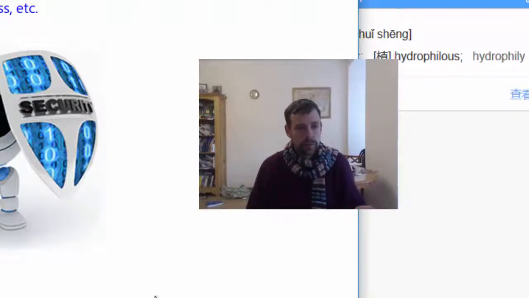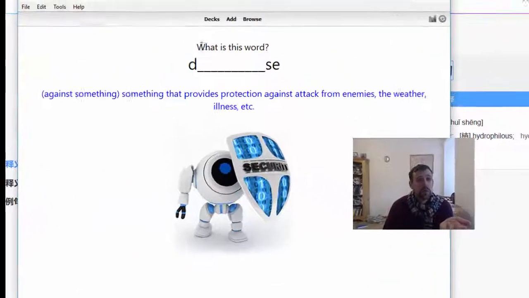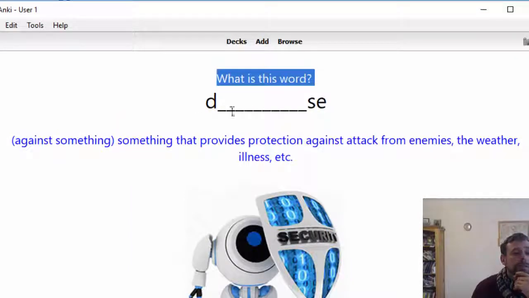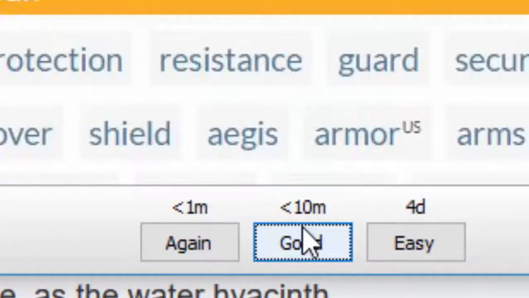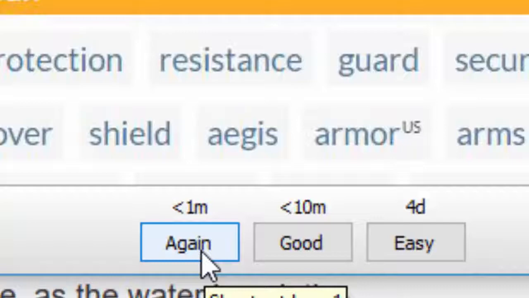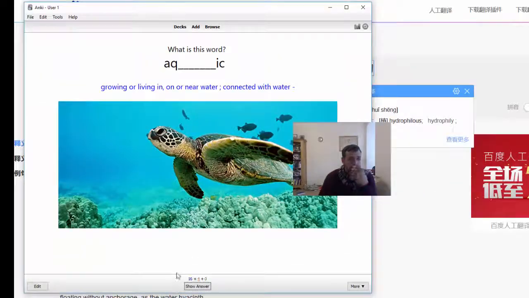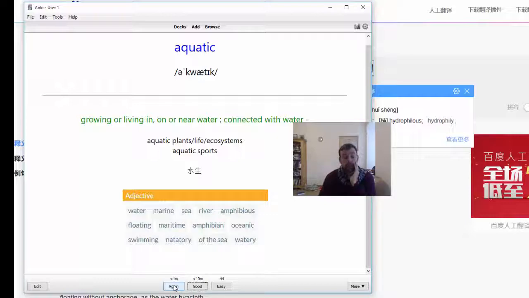If it's difficult and you get it wrong, for example, this one, what is this word? De, se, against something that provides protection against attack from enemies, the weather, illness. I don't know. Defense. Defense. Of course. I press again. You can see here 1 m, which means 1 minute. So I press again. I'll see this card in 1 minute. Like this one here, I got it wrong. I see it again. Quick, I can't remember. Aquatic. Aquatic, of course.